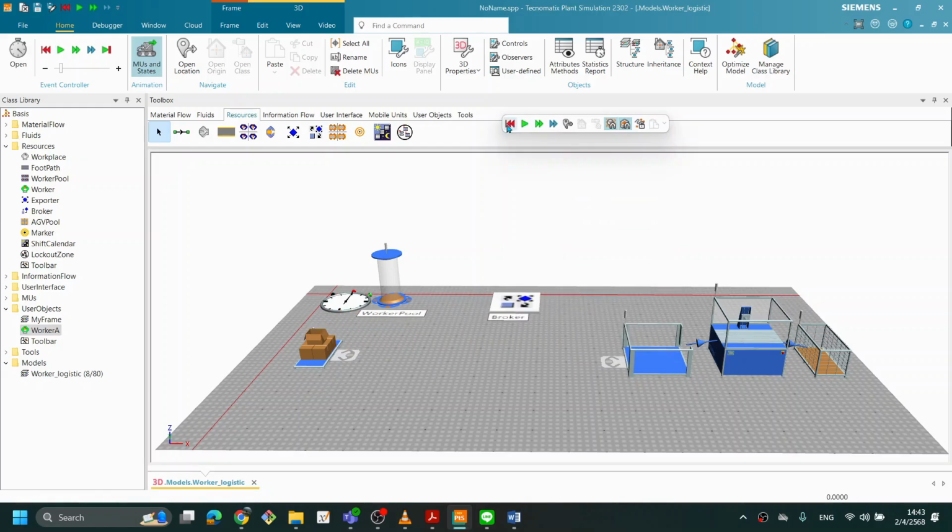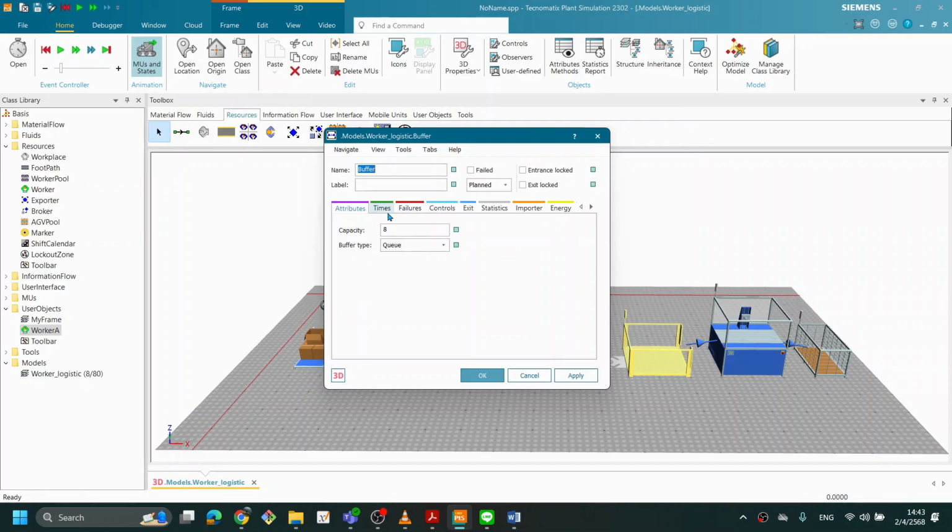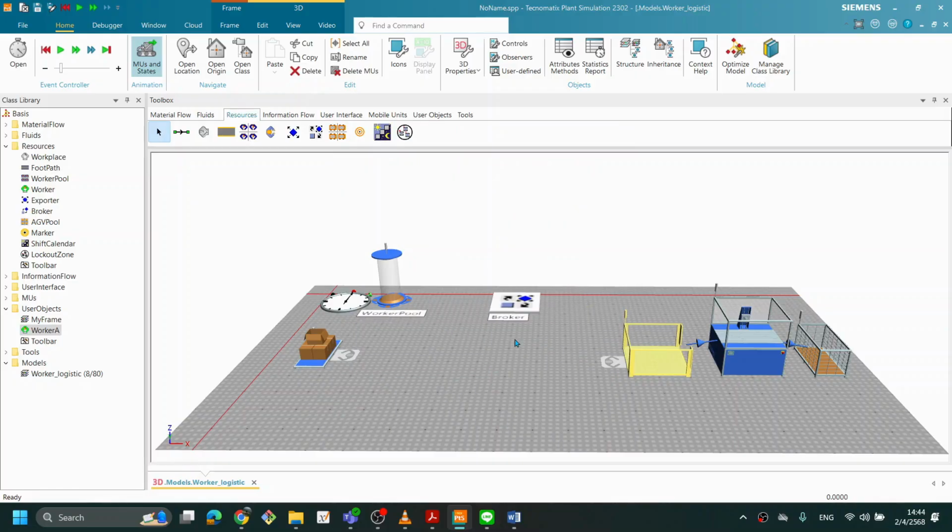If I set up the buffer to be unlimited, right? The capacity is just 8. If I set -1, it becomes unlimited, so any number of workpieces can be kept in the buffer. Apply and OK.